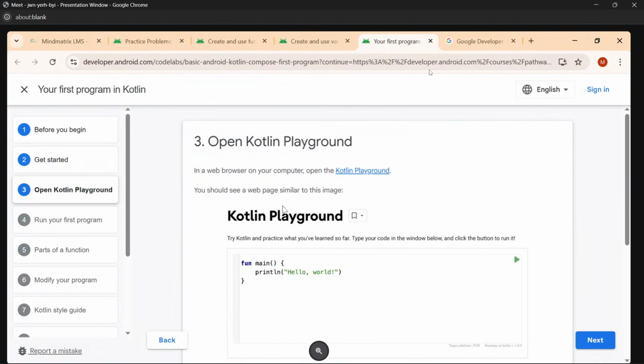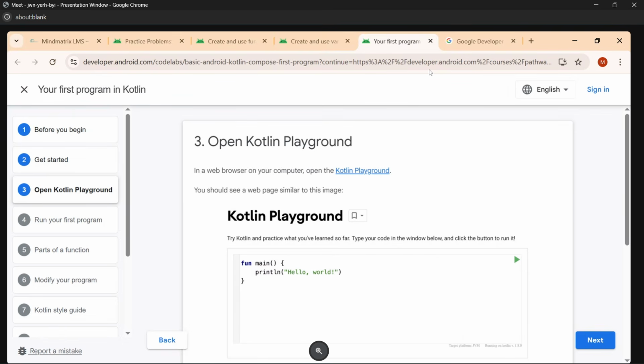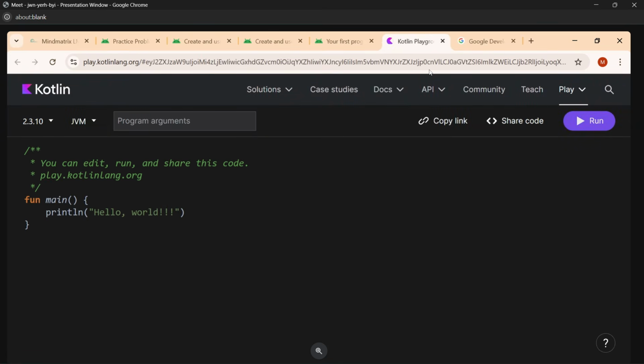You can see here, open Kotlin playground. You may have a doubt: we are using Android Studio, so why are we using this Kotlin playground? Before going to Android Studio, you just learn about Kotlin, right? So for learning Kotlin, you just use this Kotlin playground. That link is already mentioned here. You just click on that Kotlin playground link. It will open the playground. So this is the Kotlin playground.